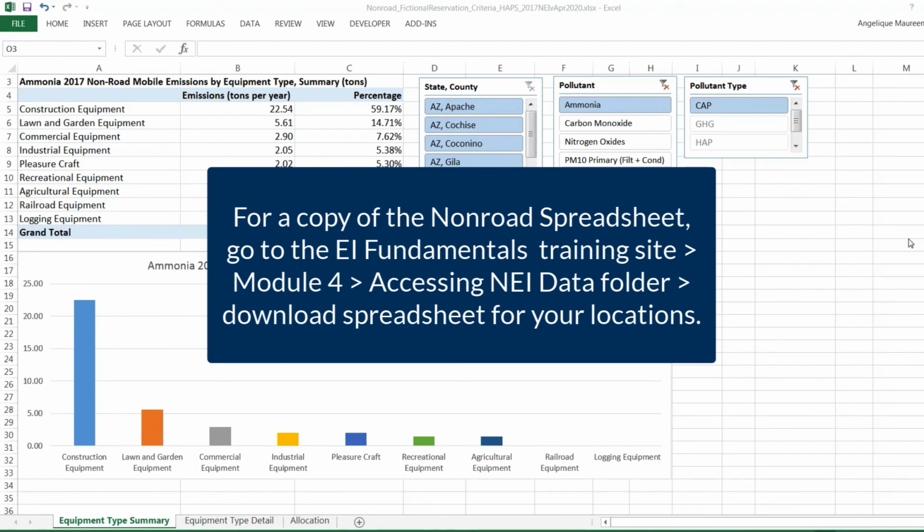This is the same spreadsheet that you used in the EI fundamentals training to look at the county level emissions. If you need a copy of that spreadsheet, you would go to the EI fundamentals training site, go to module 4, go to the accessing your NEI data folder, and download the spreadsheet for the location that you needed. If you need assistance with that, please let us know and we can help you with that.